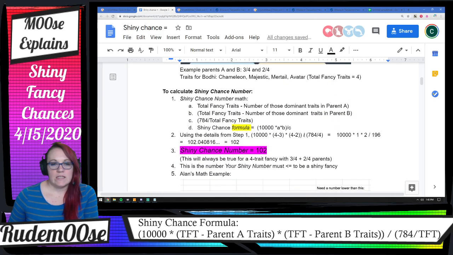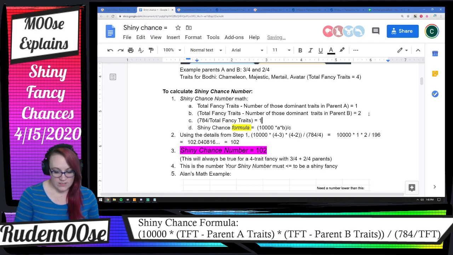But what it is for the shiny chance number is you need the total fancy traits. So here in point A, which is 4, minus those dominant in parent A, and remember we had 3, that makes 1. And the total fancy traits minus the number of those dominant in parent 2, so 4 minus 2 is 2. Then 784 divided by the total fancy traits, in this case 196. And they got the 784, that's kind of like the magic CryptoKitties number for fancy or shiny conversions.